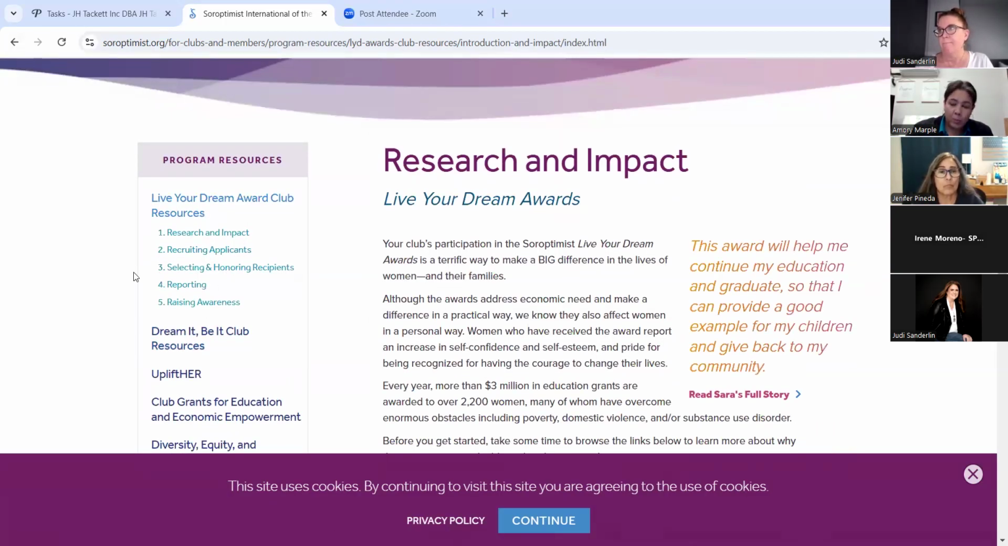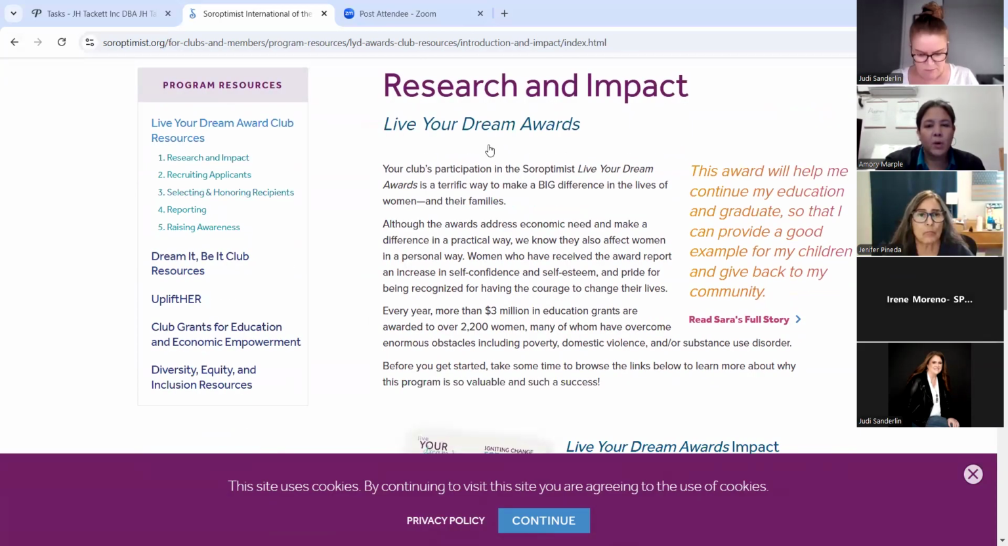So on that page prior were the buttons for research and impact, recruiting applicants, reporting awareness. And this is what I mean by when you come into this actual landing page, there's more to offer that wasn't there before, like this diversity, equality, and inclusion resources. That wasn't in the buttons prior. So that's another kind of confusing part about the website: you don't realize everything available until you deep dive down into it a little more.